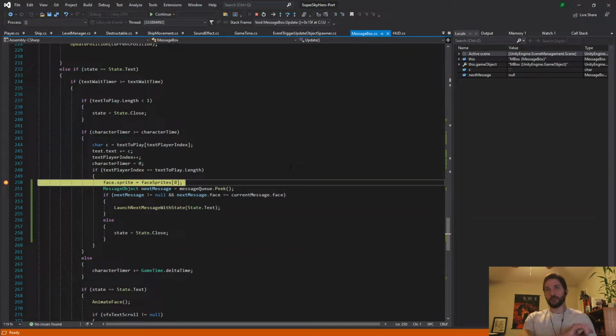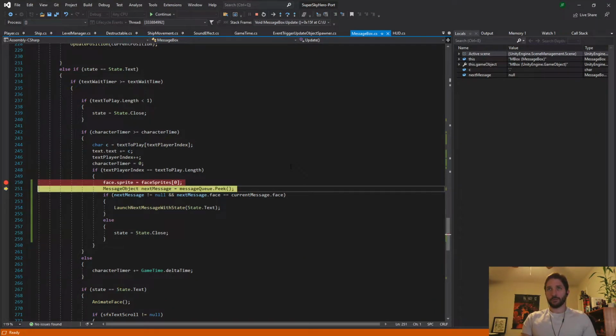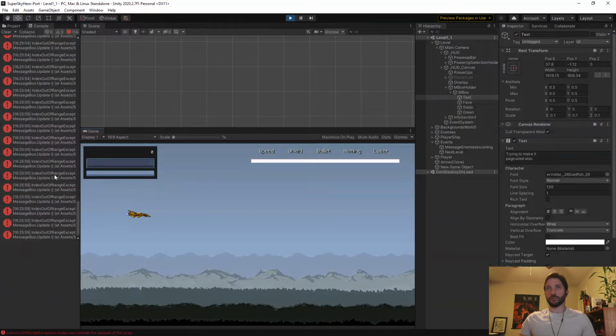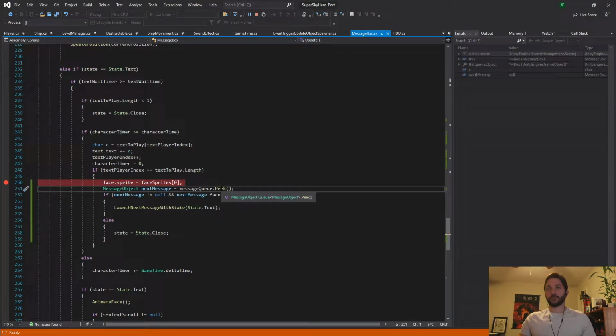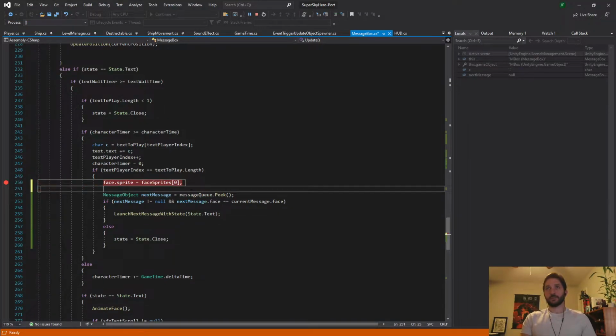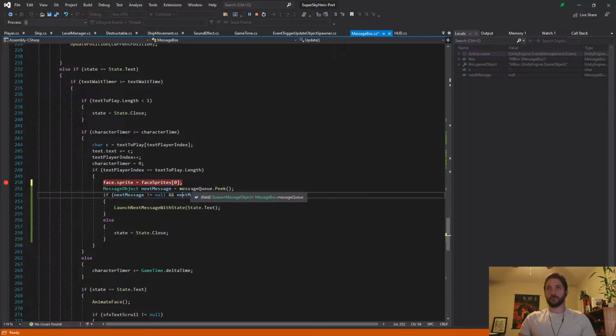Fine. All right. Next message. Oh shit. Is that what happened? So you can't peek if the message queue is empty. That's so dumb. So how about this?